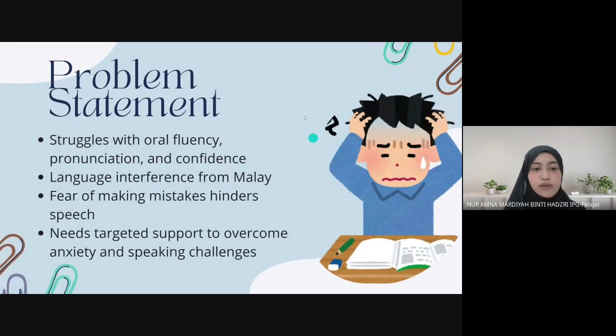Okay, moving on to the next slide, which is the problem statement. The main challenge faced by Child A is difficulty in speaking English, particularly with pronunciation and fluency. She experiences anxiety and hesitates to speak due to fear of making mistakes. This is a crucial issue because oral proficiency is one of the most important aspects of language acquisition, especially in educational contexts where English is the medium of instruction. Without confidence in speaking, children can feel left behind or unable to participate fully in classroom interactions.